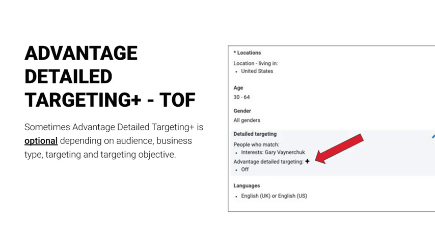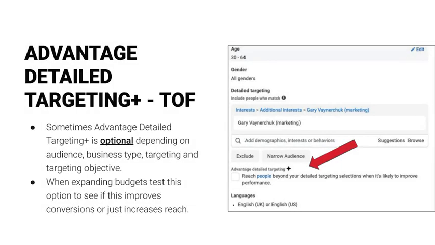So right here, you can see Advantage Detailed Plus, where we have the option to turn it off or on if we want to. When expanding budgets, test this option to see if it improves conversions or just increases reach. Sometimes what we'll do is target a specific interest and see what the conversions come in at, what the CPM comes in at. Then next, we may duplicate that ad set and run this one where we click on reach people beyond detailed targeting selections. We want to see, are we getting improved click-through rates on our ads?